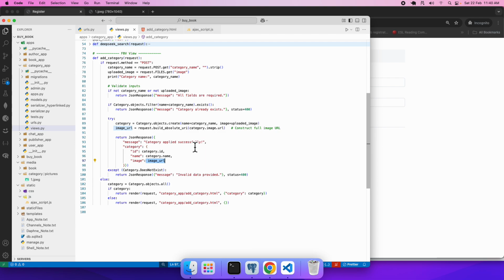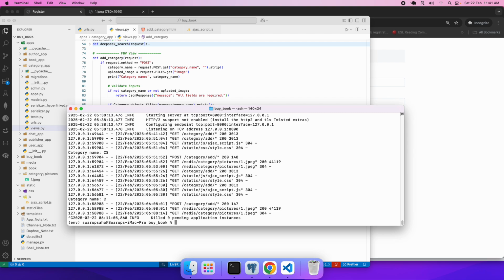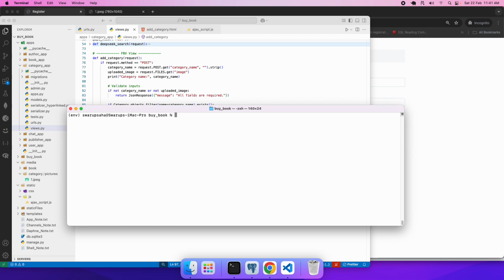Okay, so we're almost done with this portion, but before I wrap up, I'd like to tell you one more thing. I would like to run this particular code one more time, and for that reason I would stop my server. Let me clear the screen and let me run the command for the server to start.